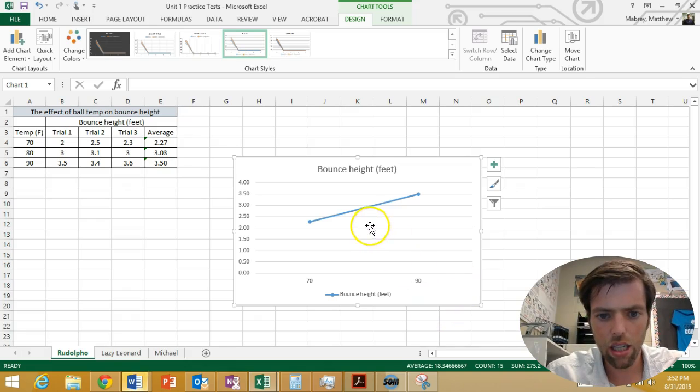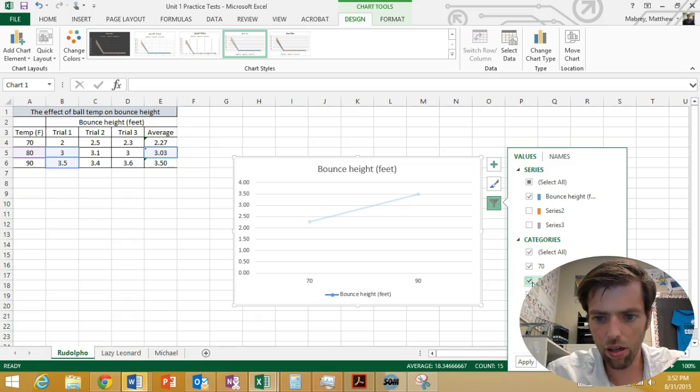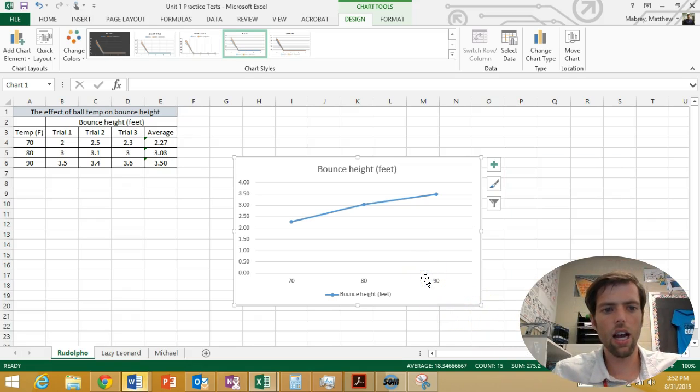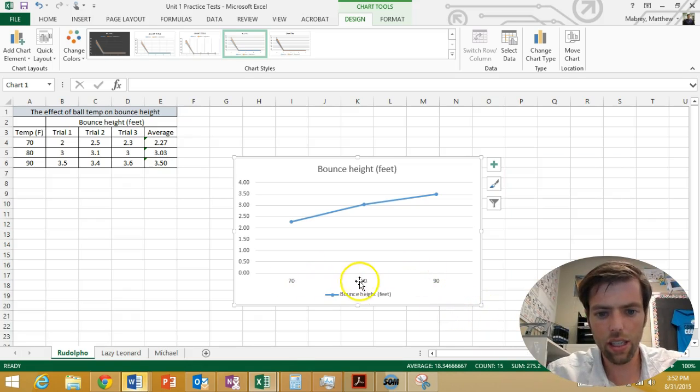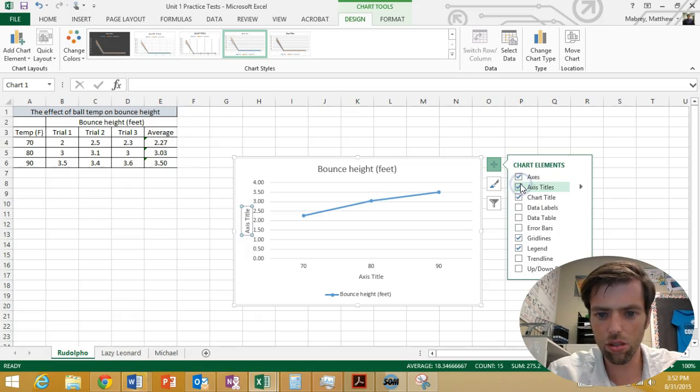And ta-da! What happened to 80 degrees? Let's go back to the... Oh, there you are, 80 degrees. Silly 80. Okay. All right. Ta-da! We've got it. There's our 70, 80, 90 degrees. There is our height over here. We still need to fix our axes, which are sort of screwy.